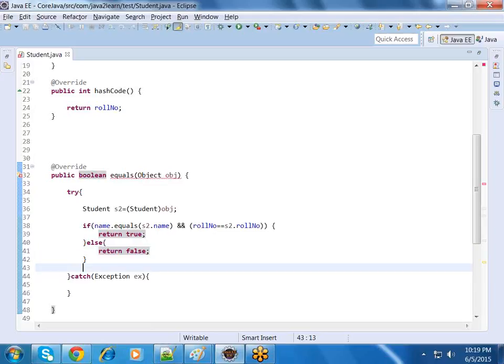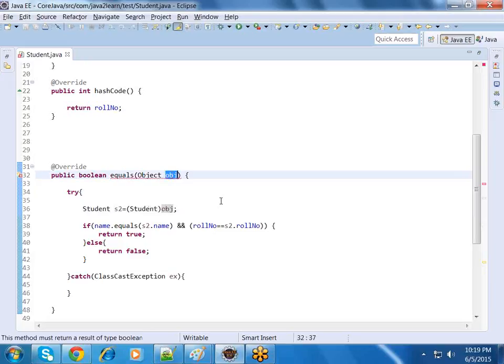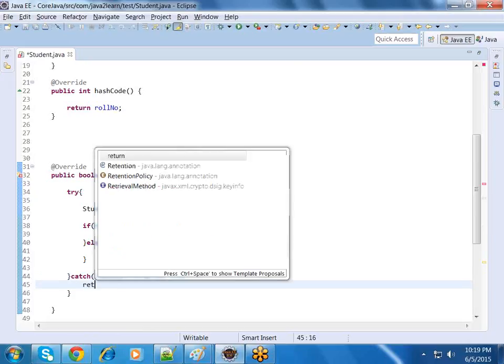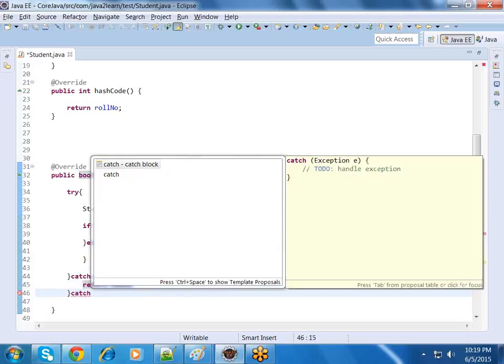Now I'm taking the first one here, the class cast exception. Whenever this conversion happens, for example, instead of sending the student, I'm sending the employee object, then this statement will throw the class cast exception. If the class cast exception comes, then I want to return false, because both objects are not equal. Catch block, one more thing I'm taking here.